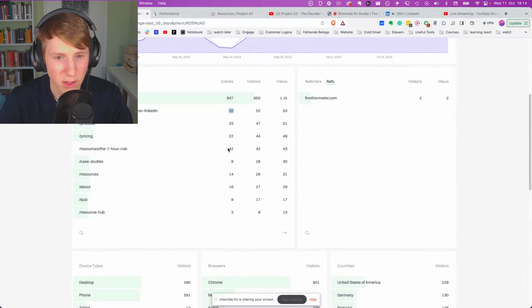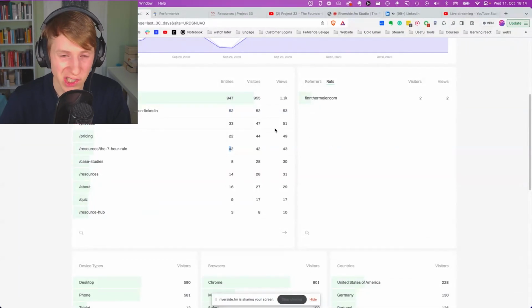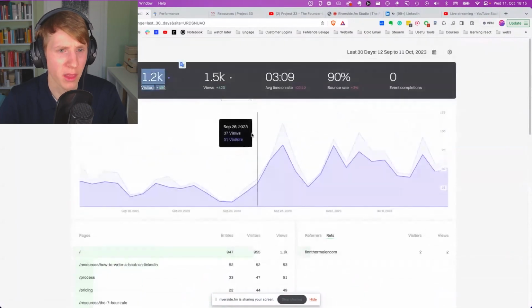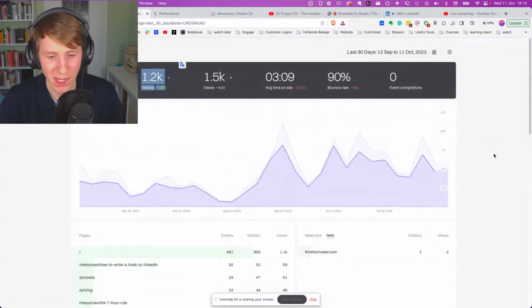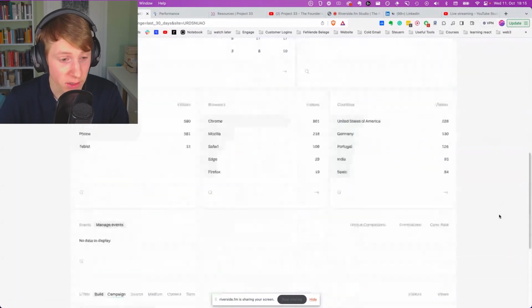You can see here 52 and 42. So that's 90. So roughly 9% of our current monthly traffic is coming from organic Google SEO. But it's nice, it's automatic.